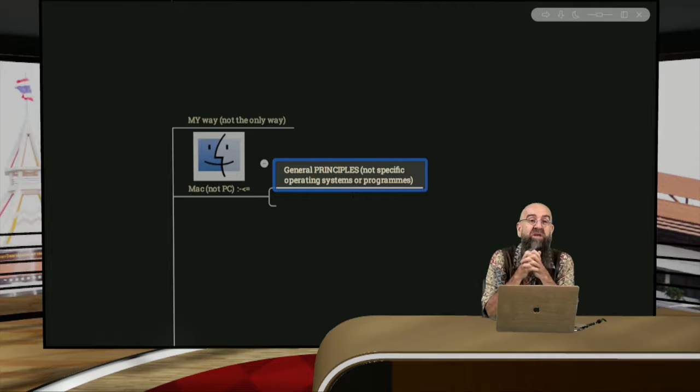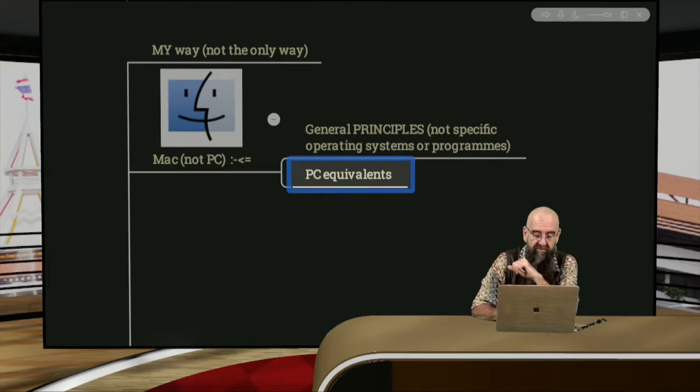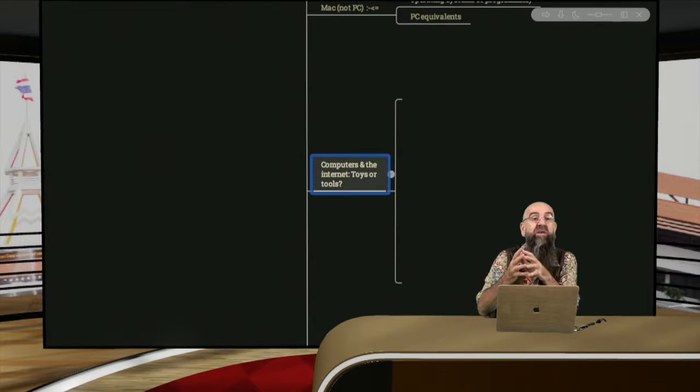Okay, so I'm going to be talking about general principles, not necessarily the specific operating systems or programs. What are the general principles of creating content, of obtaining content, of filing content, of tagging content, of coding files, of manipulating all sorts of electronic data, PDFs, texts, audios, stills, videos. And as I said, I will be providing some notes on PC equivalence.